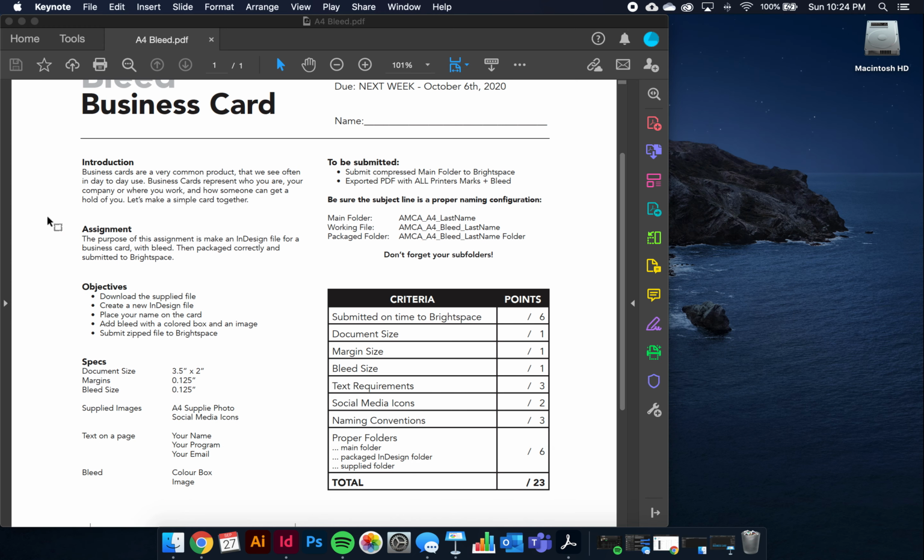Here's the introduction. Business cards are very common products that we often see in our day-to-day lives. Business cards represent who you are, your company, and where you work, and how someone can get a hold of you. Let's make a simple card together.